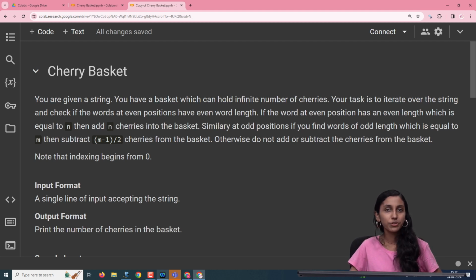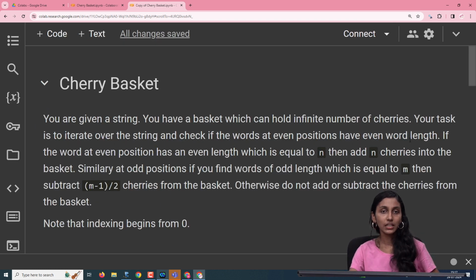In today's video, we would be solving a question known as cherry basket. So let us read the statement and understand the question. You're given a string, and you have a basket which can hold infinite number of cherries.